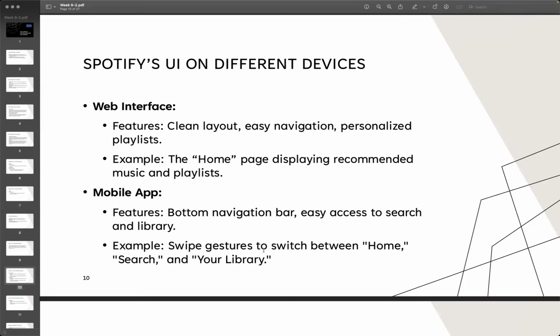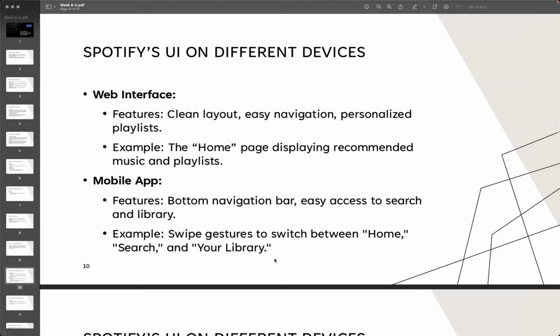And also, do you support any gestures, so you can easily swipe from page to page or switch? Okay.